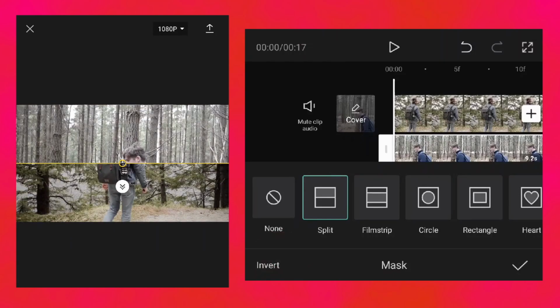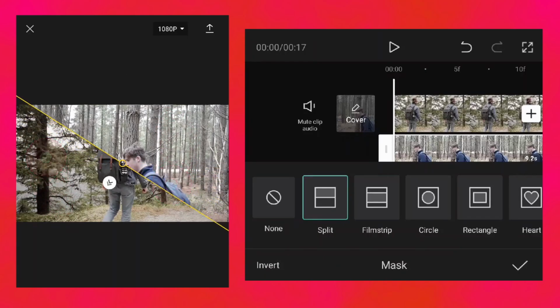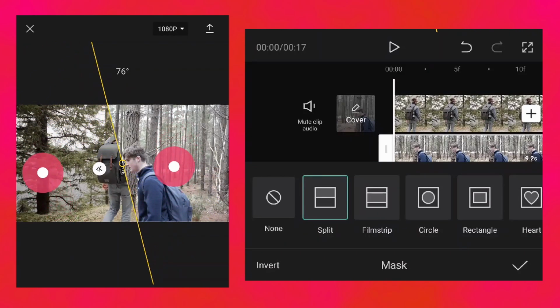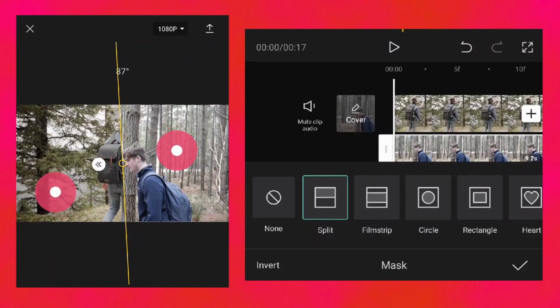Now let's rotate this yellow line to 90 degrees because the trees are vertical, and that we are going to use as a masking. On the left hand side there is a white circle with 2 arrows. I will show what it does.